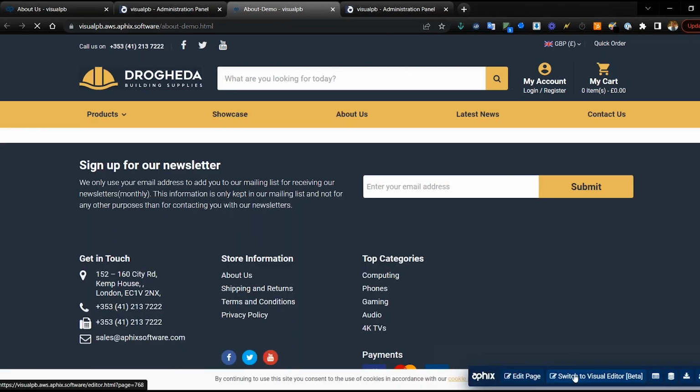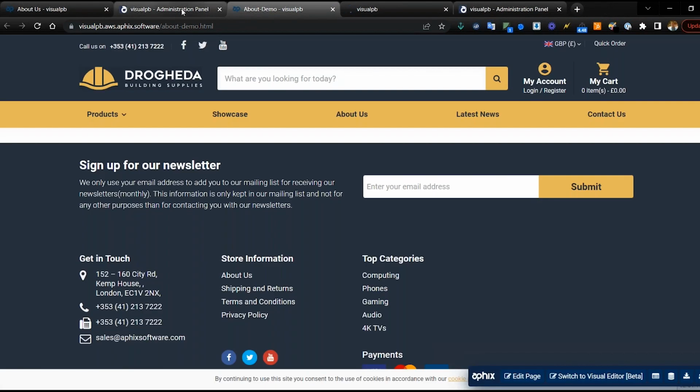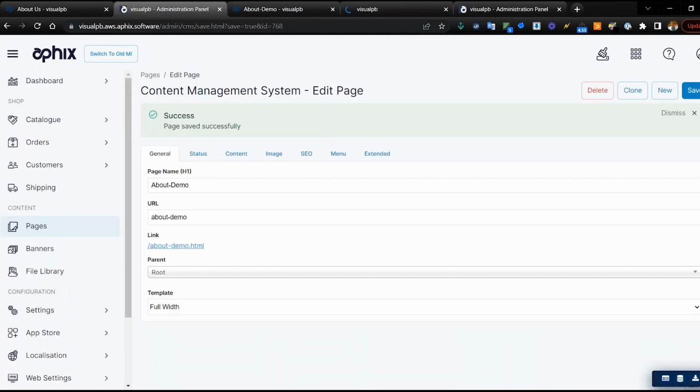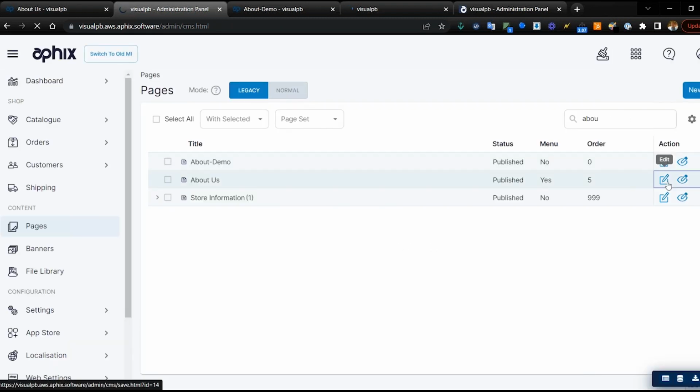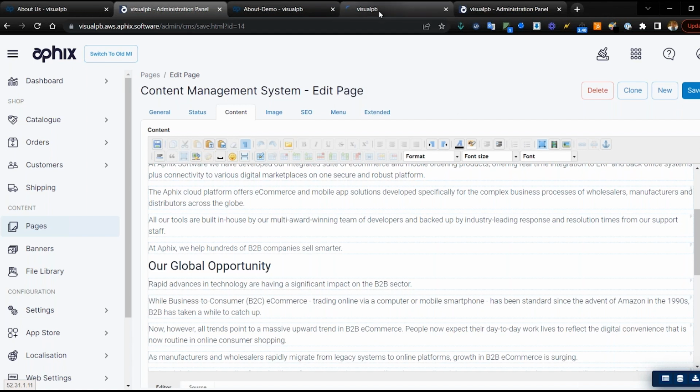So now we're going to open up the visual editor. While that's opening, I'm just going to jump back into the current About Us page. The reason is we're going to rob some of the text-based content to use in our demonstration version here. So we'll open up that. Now, we'll just leave that open for the moment.